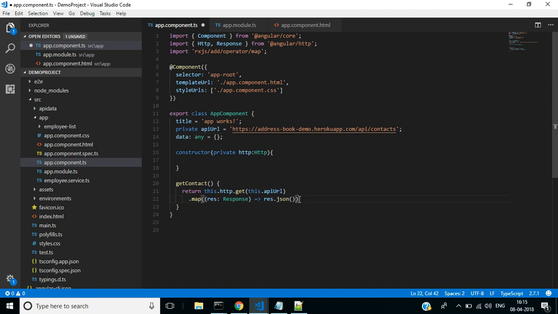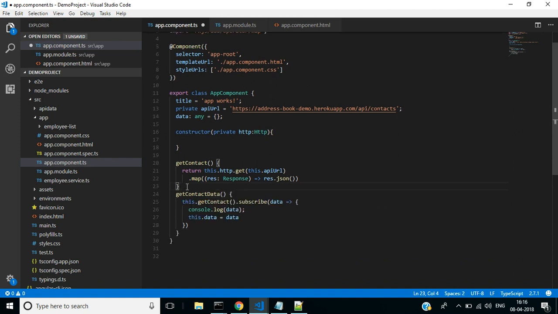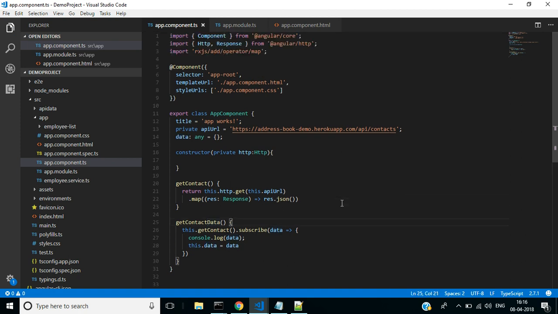and creating one more method. Here we are again calling the get contact method and subscribing to the data. Without subscribe, we can't receive the data from this API, and we are displaying the data in the console window. This received data is assigned to this local variable. Okay, let's see the output in the browser window.